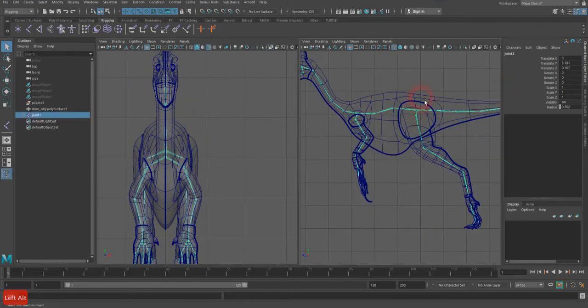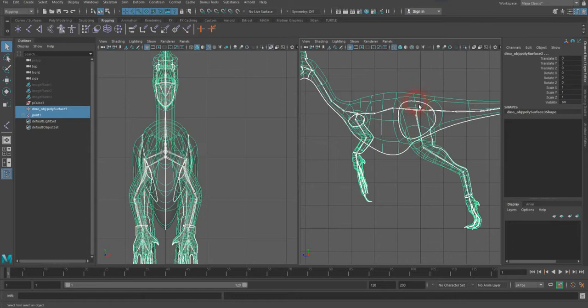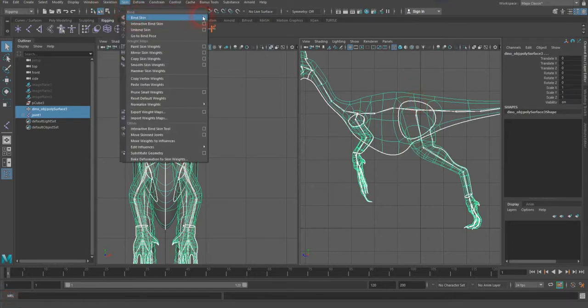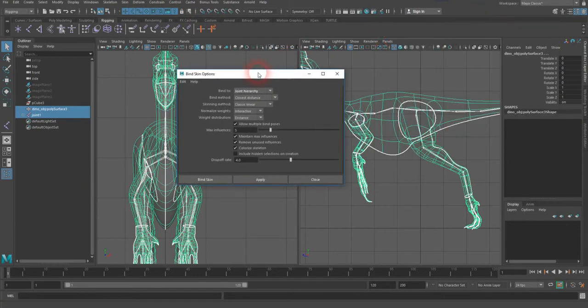Let's just grab this guy, select the joint first, select the geometry second, go under Skin, Bind Skin. We're going to open it up. I'm going to say joint hierarchy. Closest distance will be fine, and we can just use a classic linear.